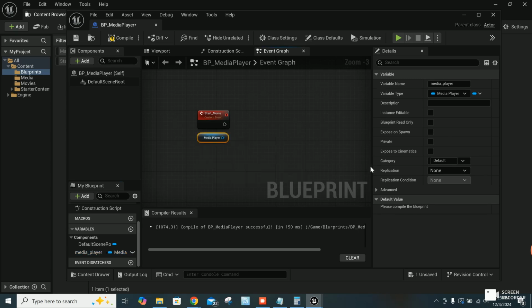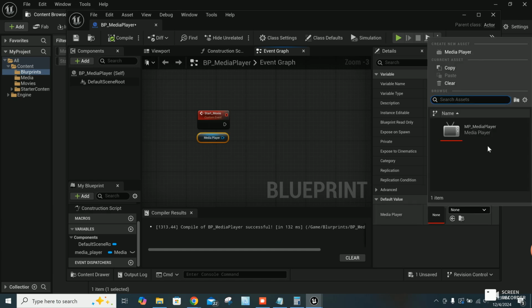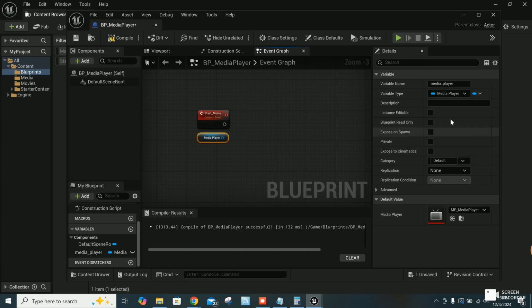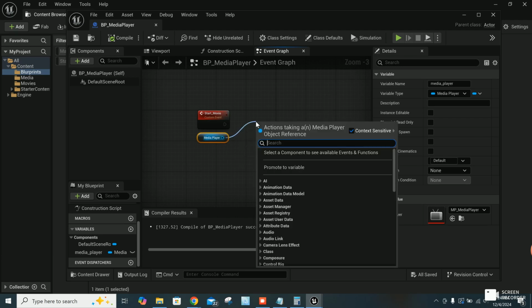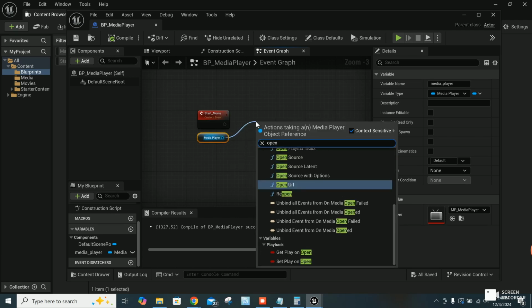Alright, so now we need to drag it into our scene. Get Media Player. And if you notice right here it says please compile the blueprint. So let's compile the blueprint. And the Media Player option appears. Compile, save.